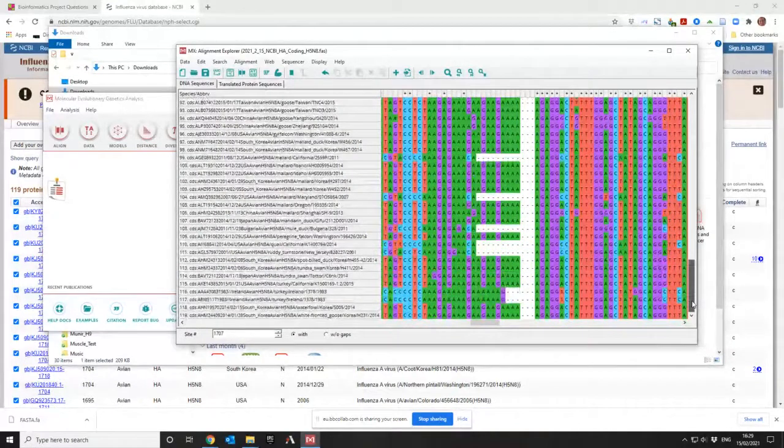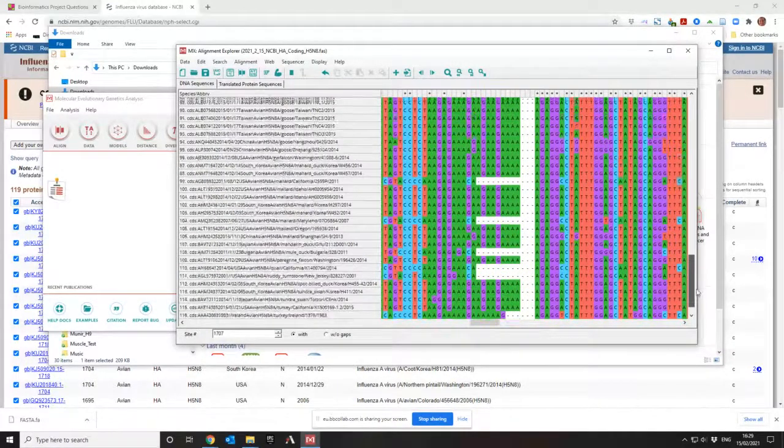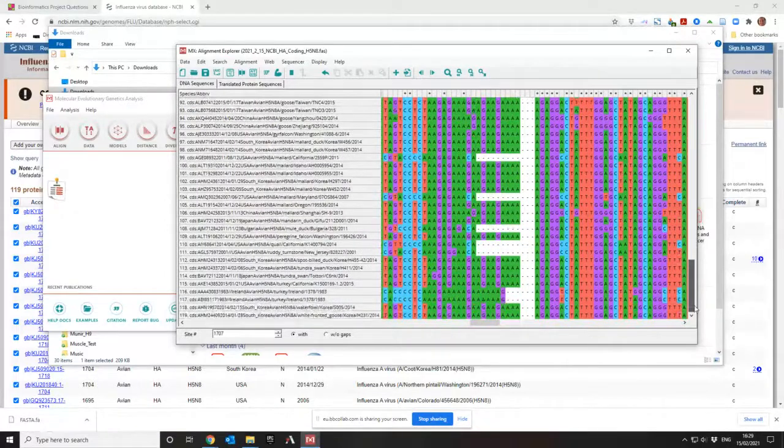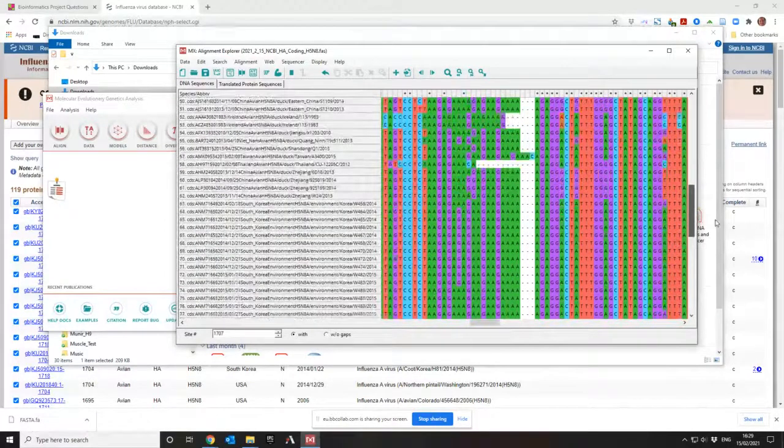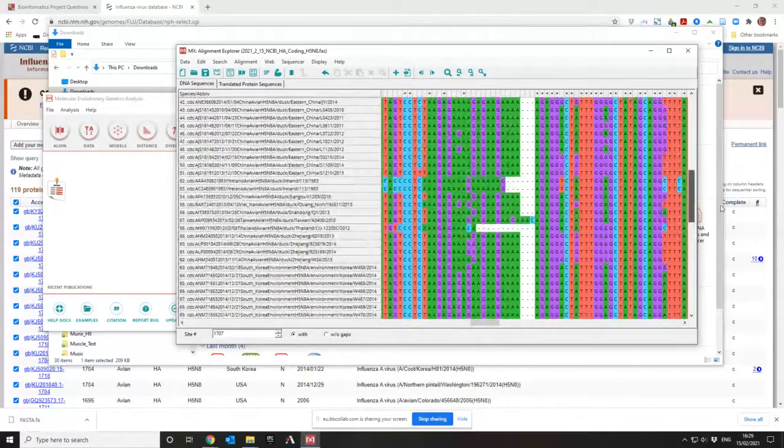Now, Ireland is where H5N1 was first detected in, was it 1983? Then it disappeared for a large period of time. Yes, 1983 in a duck. And this is very different to the sequences around it. Right.